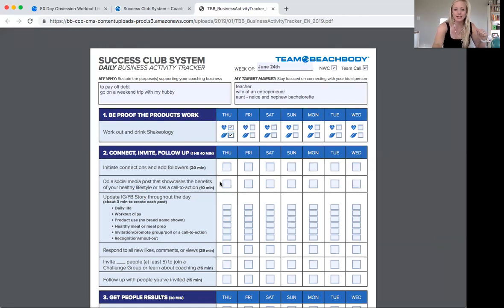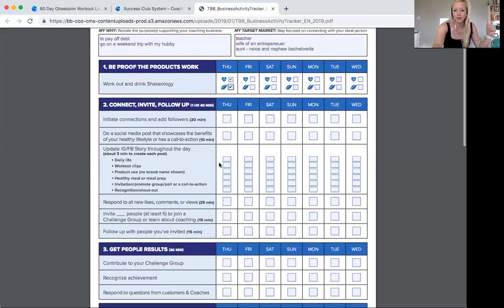The second thing is to make sure you're crafting a social media post here. After you're done with it, you just check it off. So second thing, doing a social media post. And if you want to pause the video right now and go ahead and do that first part, go ahead, pause, do that first part, and then come on back to watch the rest, okay? So the second thing here is doing a social media post that showcases the benefits of your healthy lifestyle or has a call to action. So you are crafting a post.